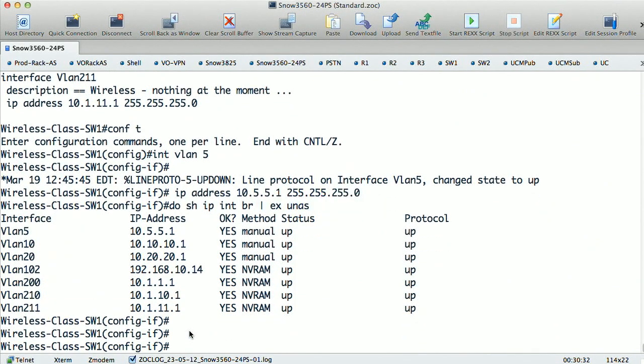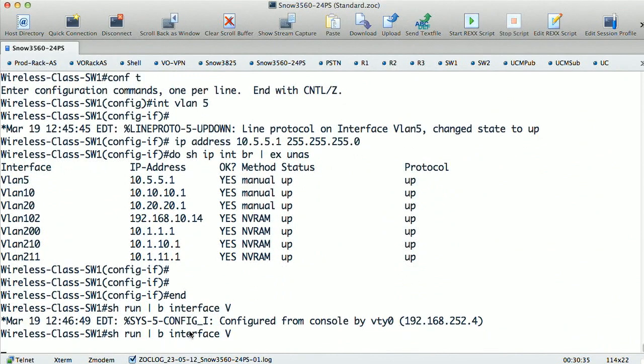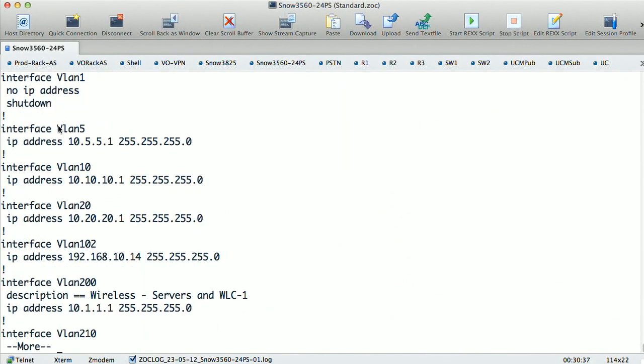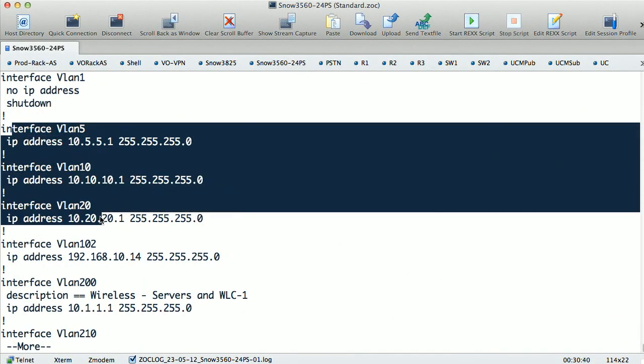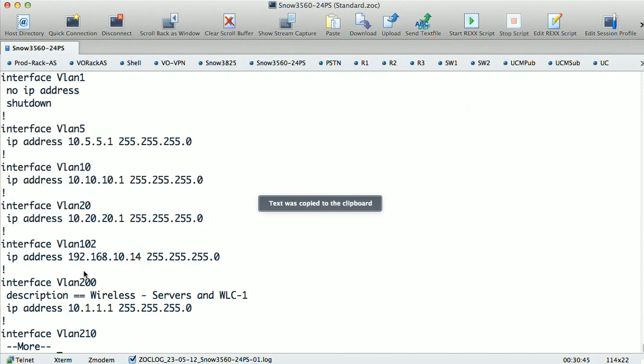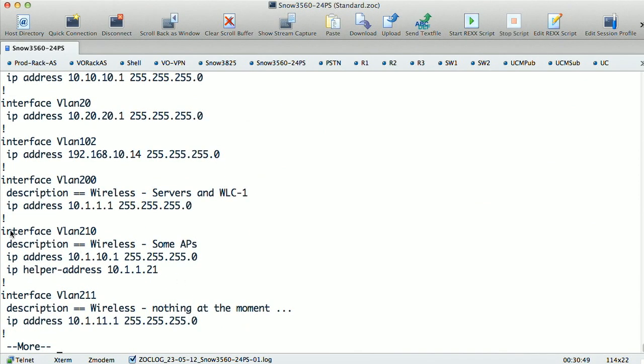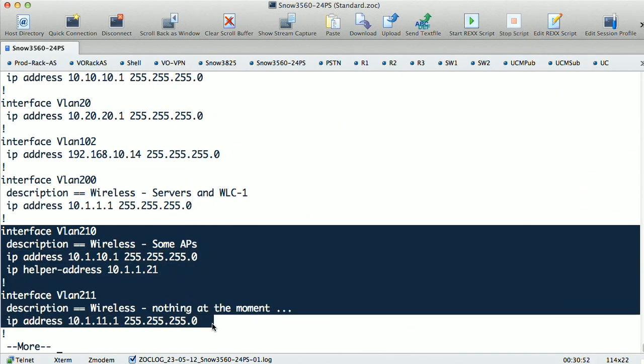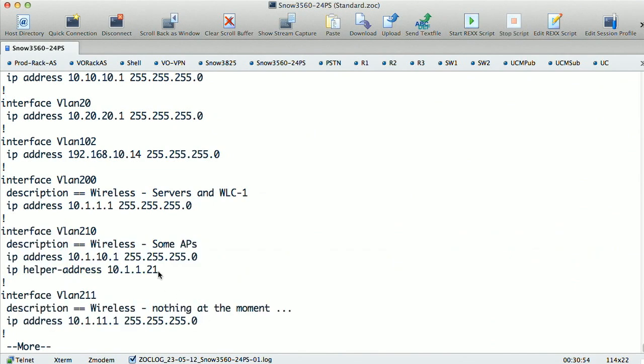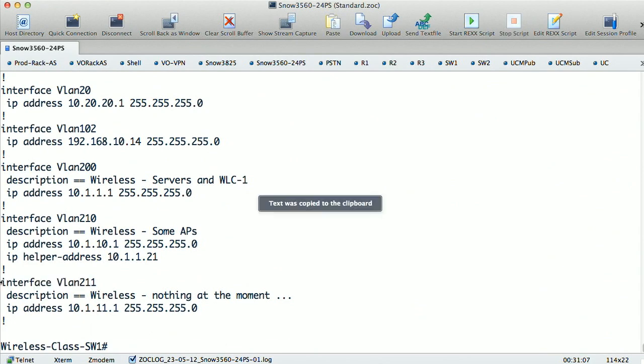So now let's go back and do that show run begin interface V again. I've got my VLAN 5, 10, and 20. Those are where my clients, my actual wireless clients are going to be. Here's where my wireless servers are going to be and my WLC. And here's where my APs are going to be. Now you can see that I have an IP helper address assigned here to interface VLAN 210. I'm going to assign that same IP helper address to VLAN 211, where other APs are going to be. So let's just do that real quick.